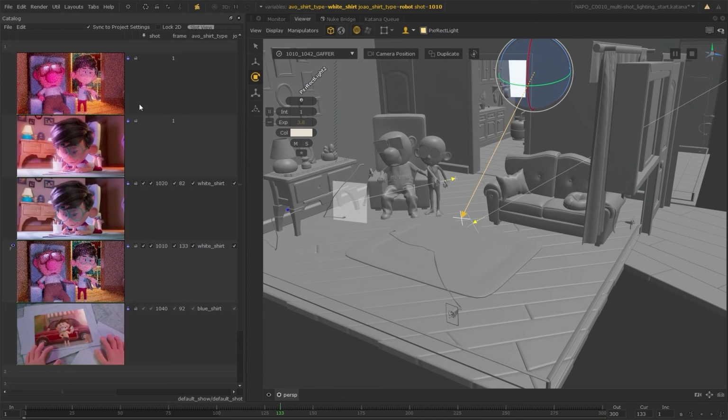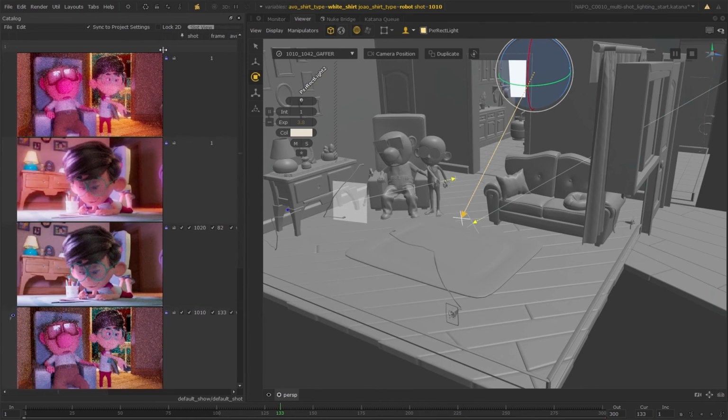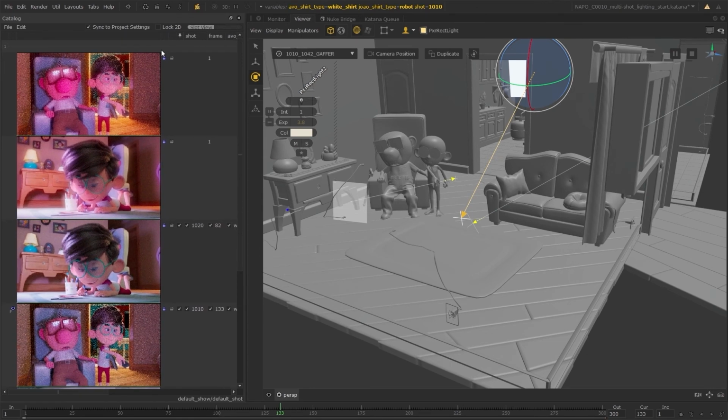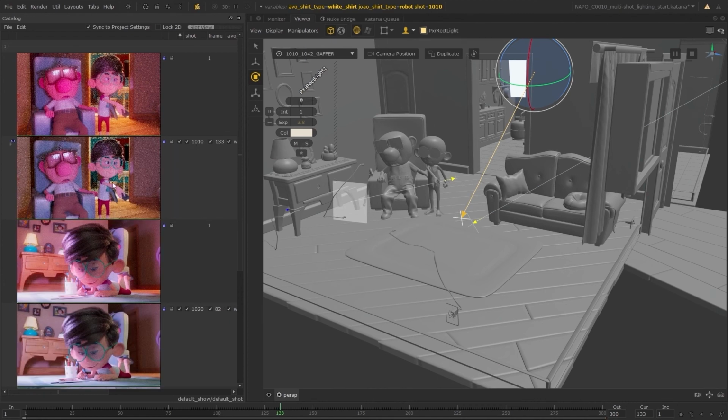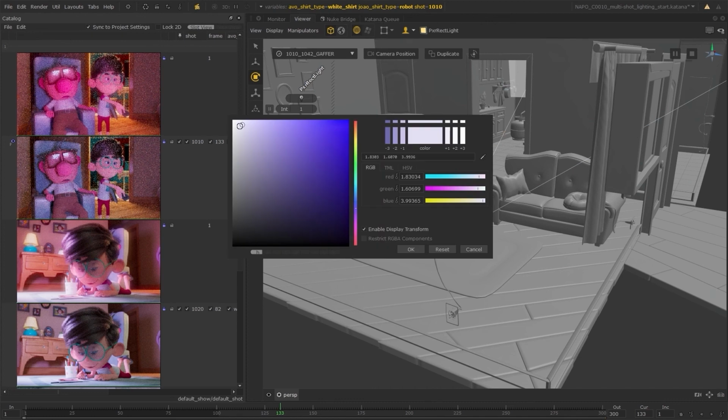And something that I've only recently learned is that the catalog items can be rearranged by middle mouse clicking and dragging, which is really, really useful. So I'm going to use this to rearrange them so I can see the live renders underneath each live comp.